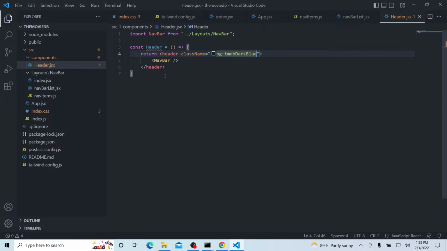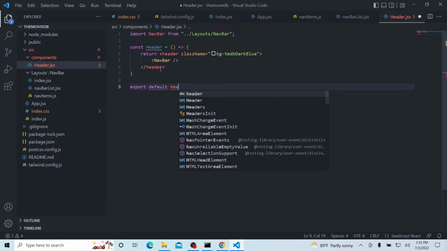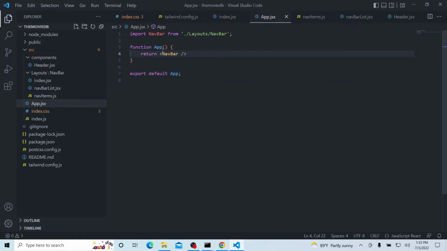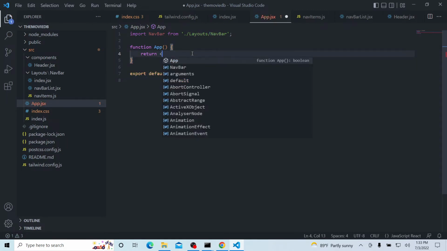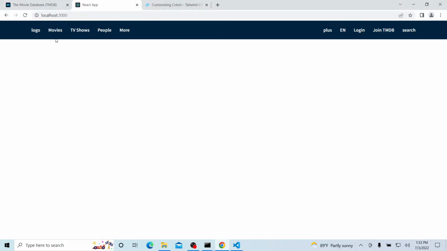Okay, so now if we look at it, yeah, we're actually not using this. So export default header. In order to use this, we need to call it in the app function here. Instead of calling app here, we call header. Okay, so yeah, let's do auto import here. You see that this is auto import, so now we don't need the nav import here. Now you see that there is this background, everything is fine, just like so.